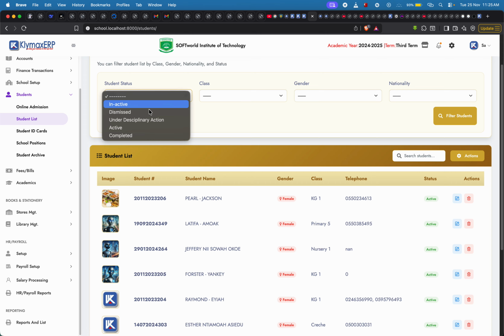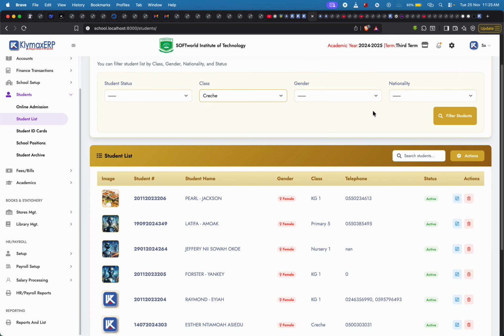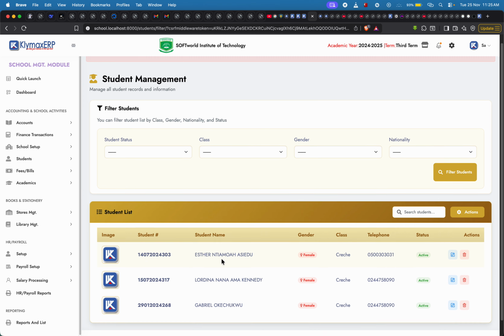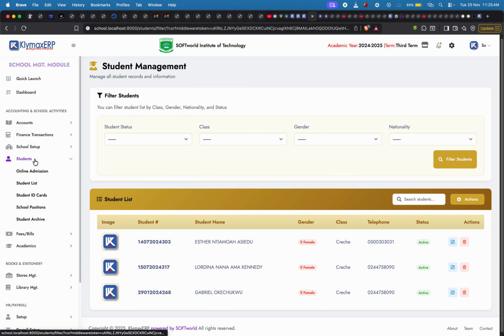You can filter by inactive, dismissed, under discipline, or active student. You can filter by class. When you select the class and you filter, it gives you only students in crèche. So you can do those filtration things here.